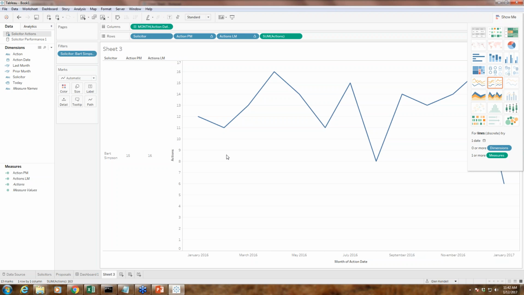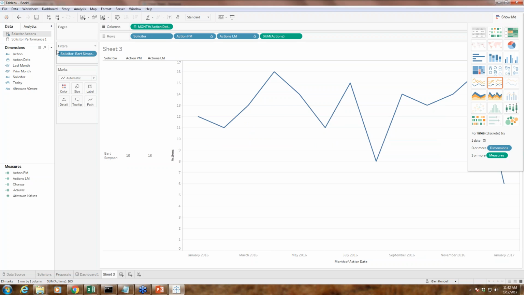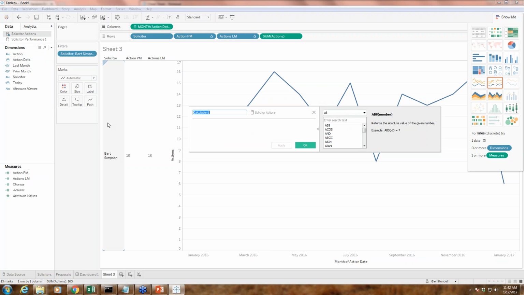Now it was 16. Is that better or worse? We have to create a calculation to see. We want to see the change between the action of the prior month minus the action of last month. And then actually what we want to look at is the percent change. How are things going? Are there more actions or less actions? Percent change.